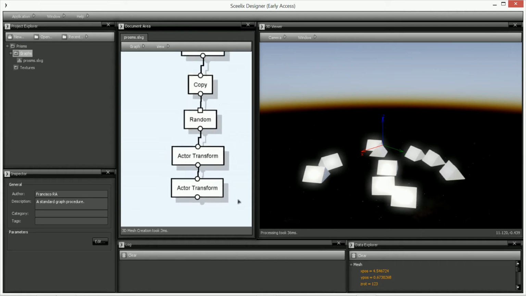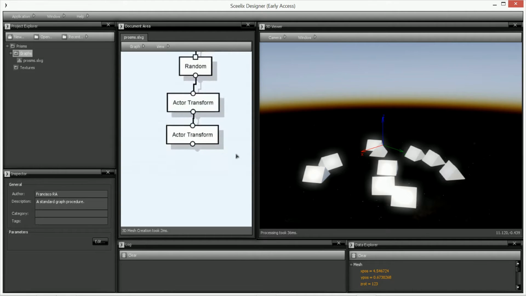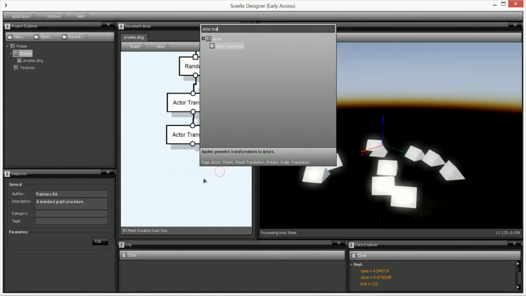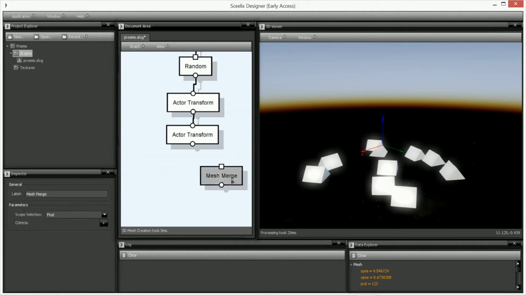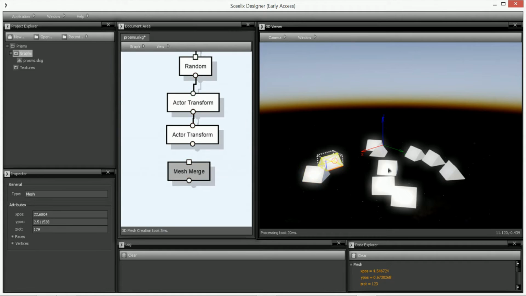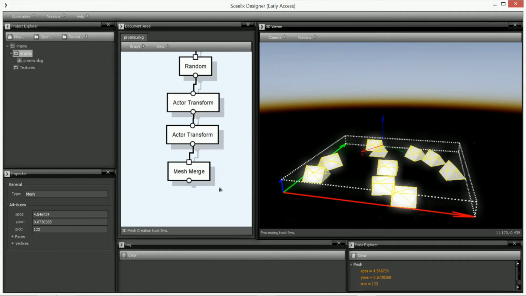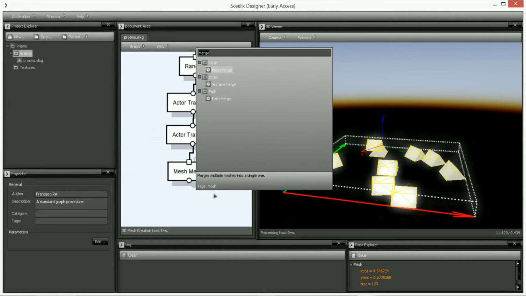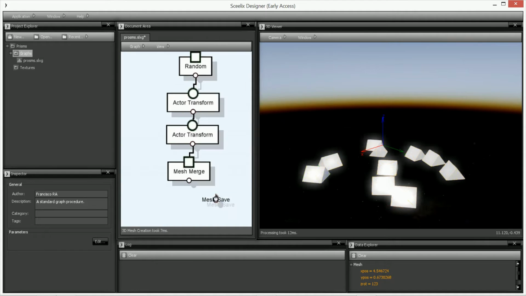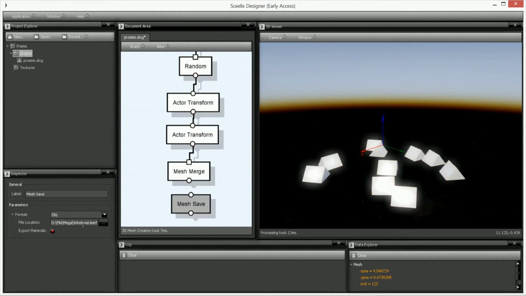Now, before we export these prisms into an OBJ file, we will merge the mesh. So we will merge all these individual prisms into one mesh. As you can see, now they're on the same one, and now we can finally save the mesh into a file location.